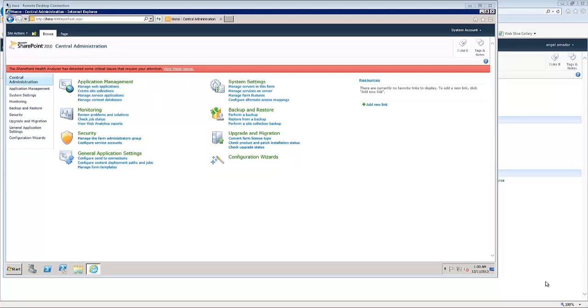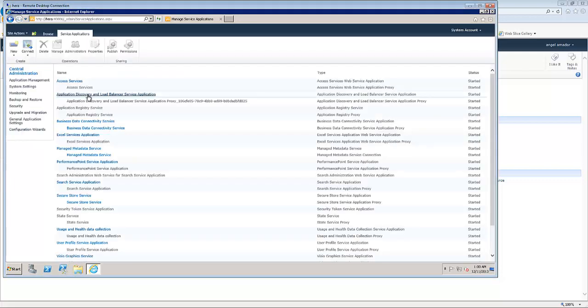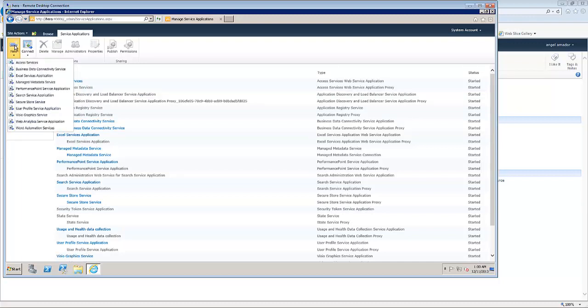In Central Administration, locate Application Management and click Manage Service Applications. On the ribbon, locate the New button and click it. From the drop-down, select Managed Metadata Service.